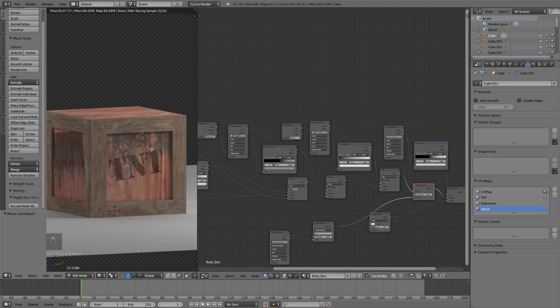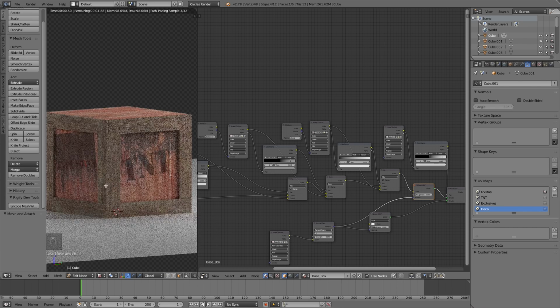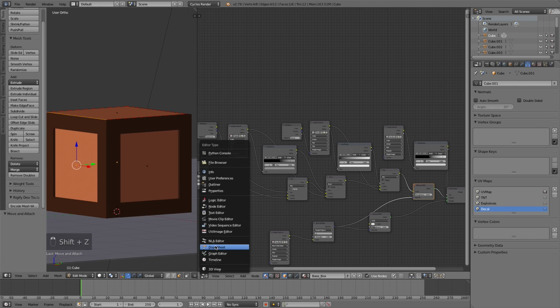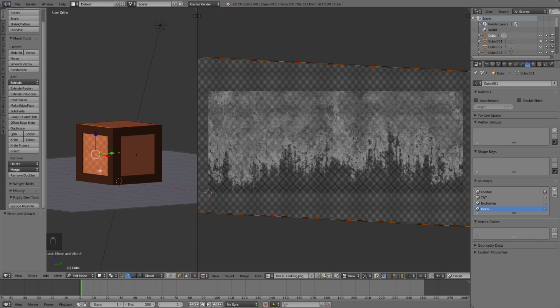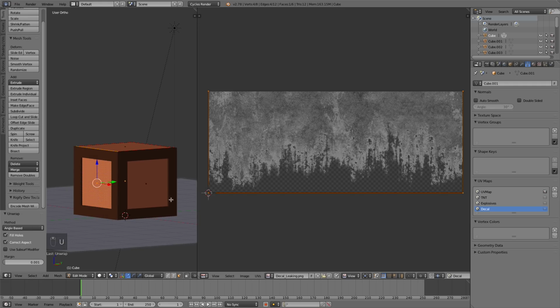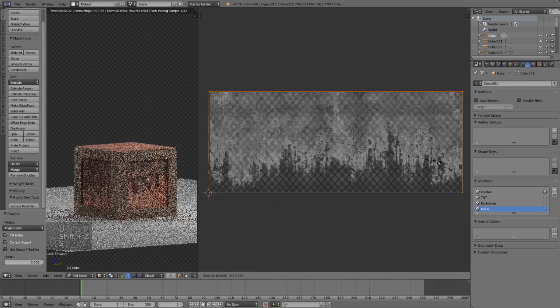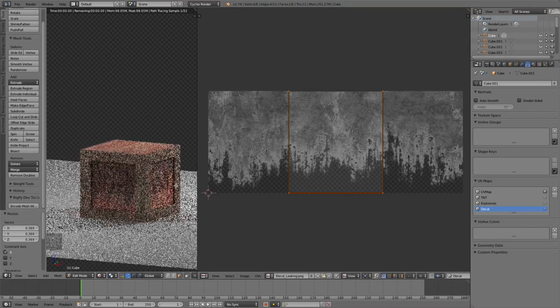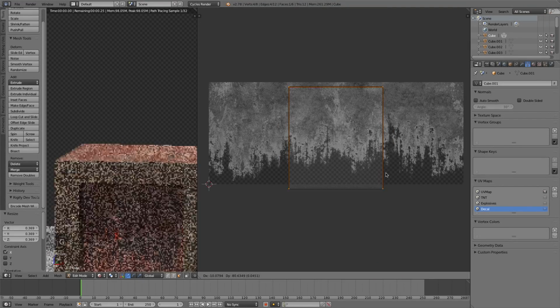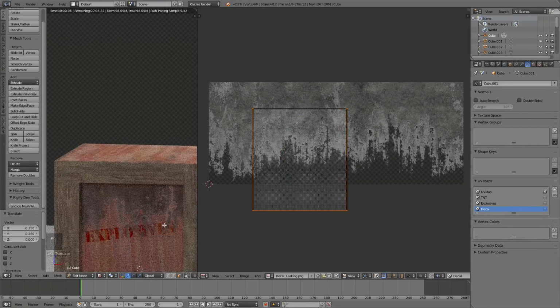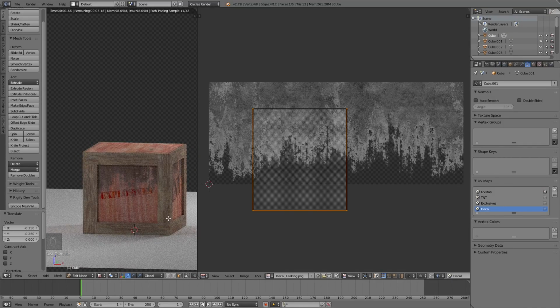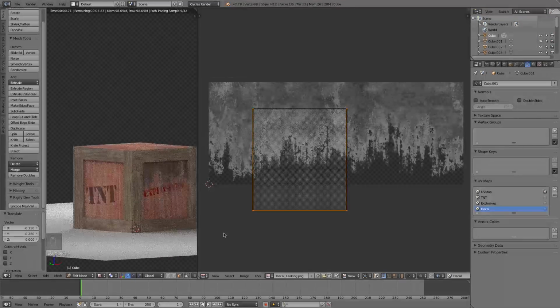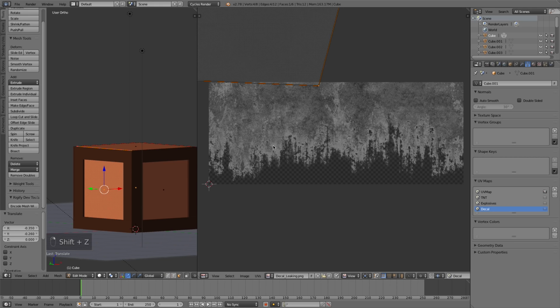Okay, so now we have that face with the grunge. Let's go ahead and do the same thing to make sure that these other faces are mapped properly. So I'm going to press U and unwrap that one, and adjust the scale. I don't like the way that looks, so I'm going to grab this up, reposition it. You can pick where you want to position that grunge. Do the same thing for this face.